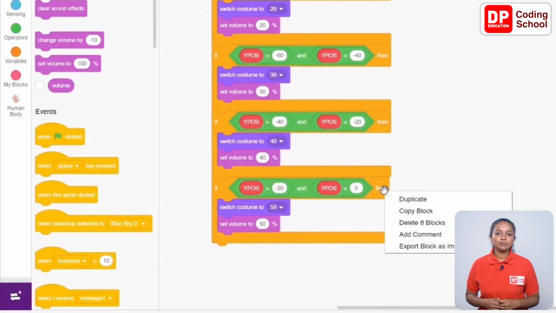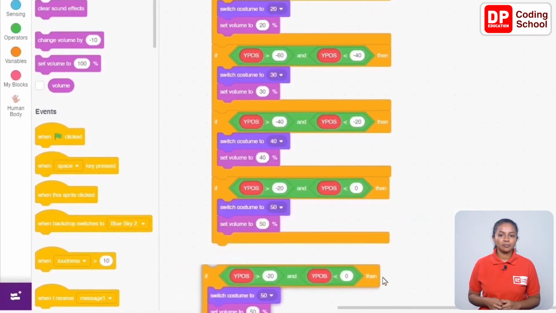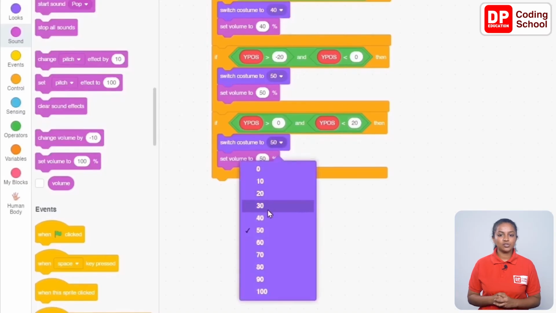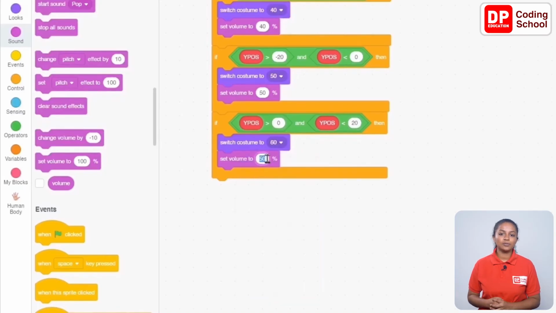Okay, now let's duplicate this code block one more time. I connect this duplicated code block here. I change the values here to 0 and 20. Here, let's change switch costume to 60 and set volume to 60.